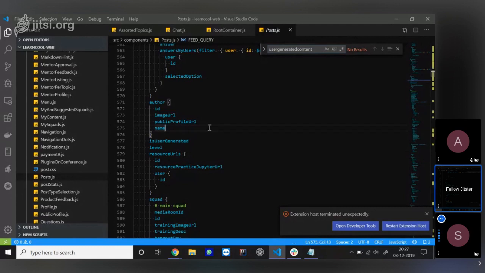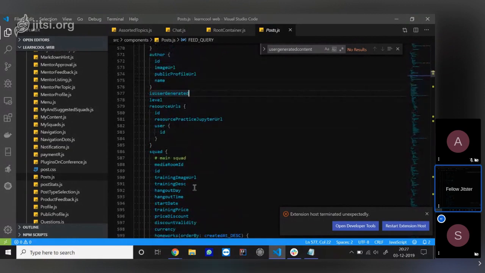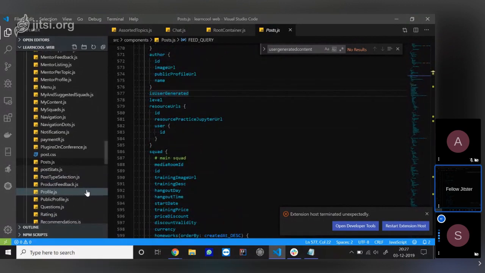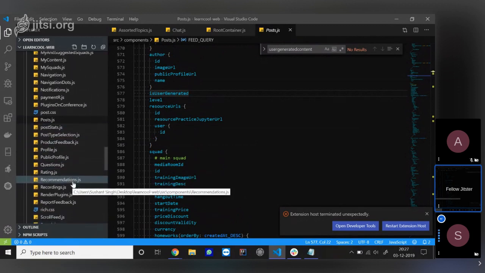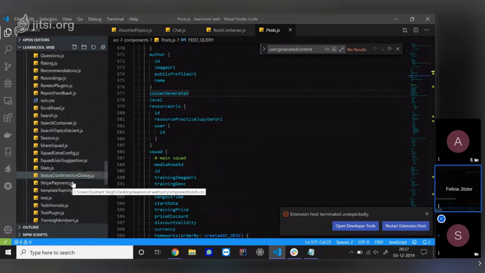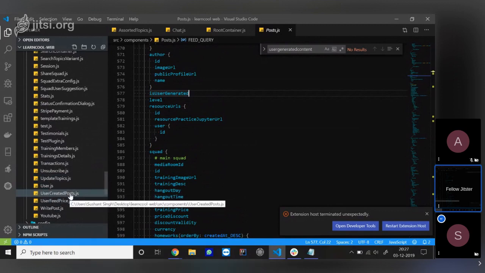Wait, can you scroll down a little bit on the left side? On the left side, the names of the files, those yellow icons, right? Can you scroll a little bit more on the file names, till you reach U? Yeah, user created post. Can you search for user created post?